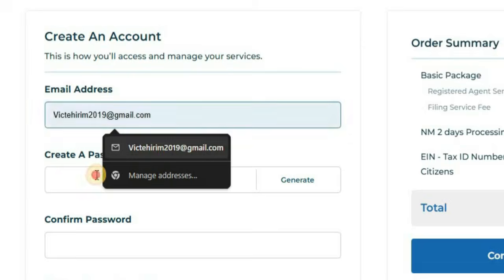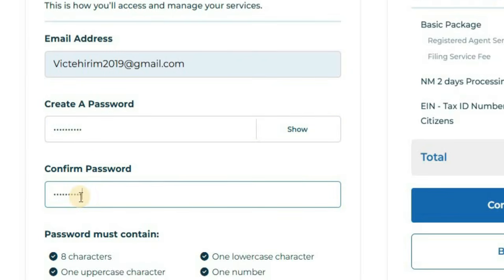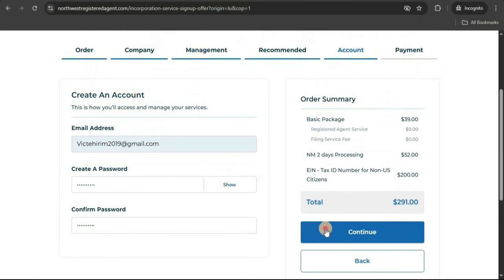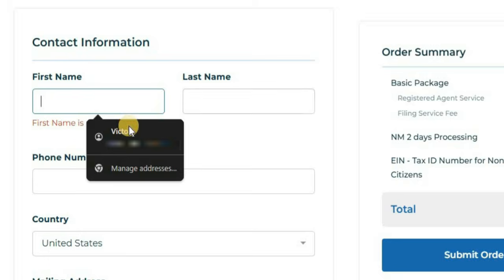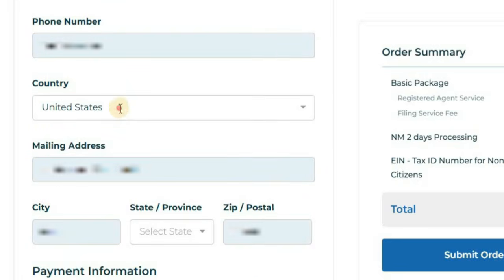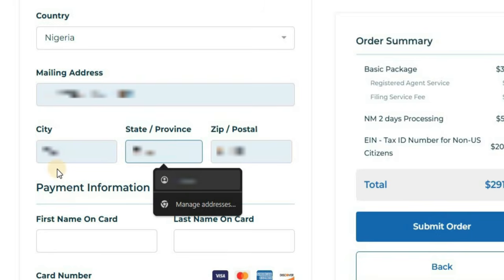So go ahead and fill out your email here and fill out your password. I'm going to fill out mine, confirm my password here. After that, I'm going to go ahead and basically click on continue, and after that they're going to ask you for your contact information. So in my case, I'm going to go ahead and fill that in, and I'm going to fill out my actual country. And after that, they're going to ask for a state. I'm going to fill out my own state.